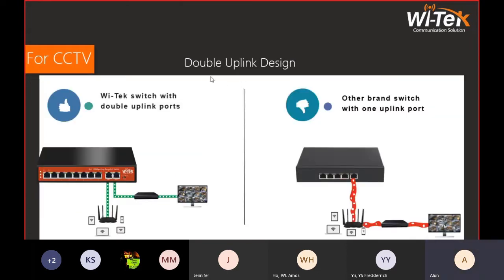And for our CCTV PoE switch, we also design the double uplink. It's very important for CCTV, because usually other brands' PoE switches only have one uplink port, so they need to connect the PoE switch uplink port to the wireless router first, then connect the wireless router to the NVR. So all the video data will transmit from the switch through the wireless router to the NVR. If the wireless router's performance is weak, it will make your video very, very slow.